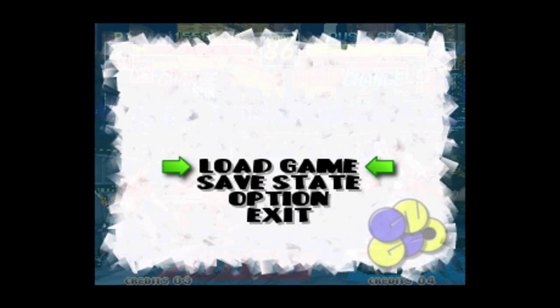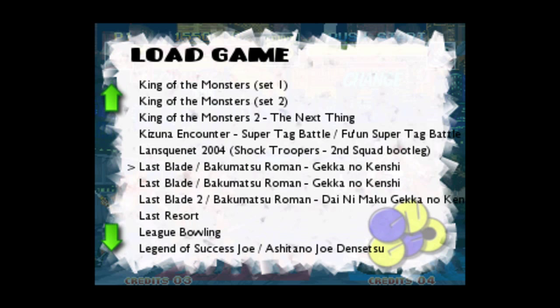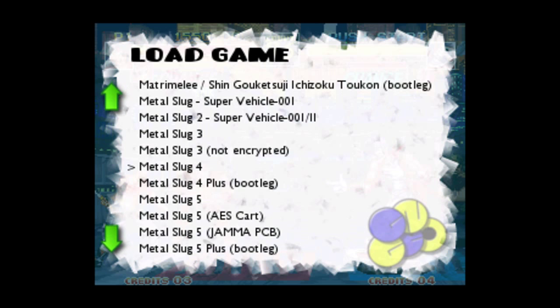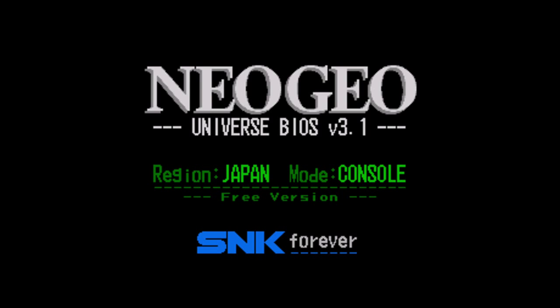Okay, let's try another game there. I know Metal Slug's quite popular, so if we try and load one of these up. Okay, still in Japan console.